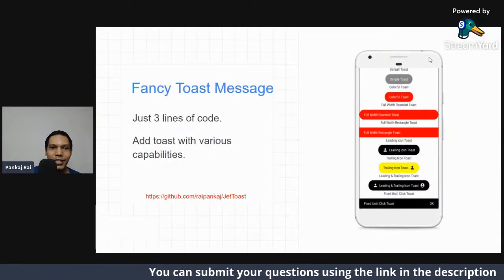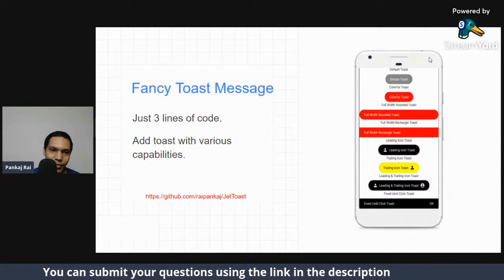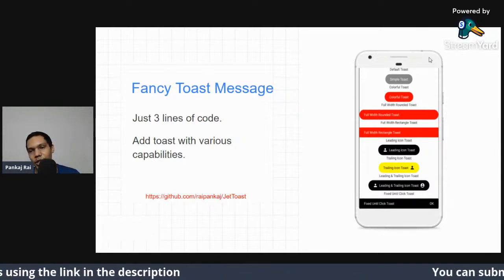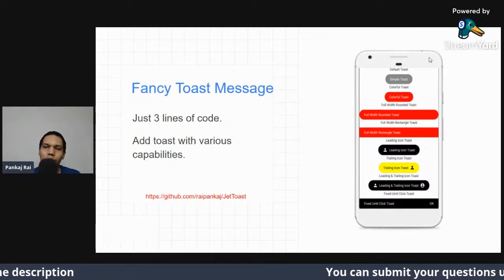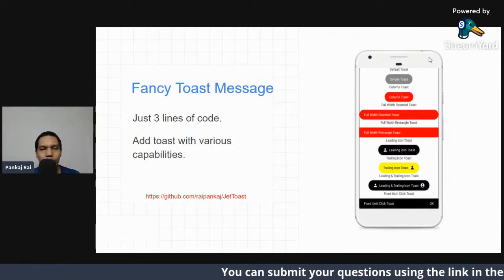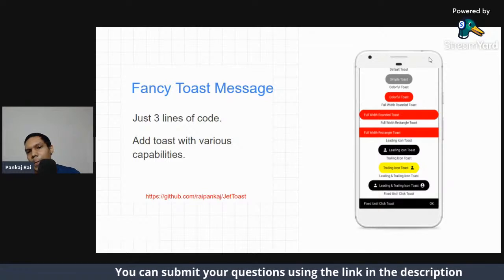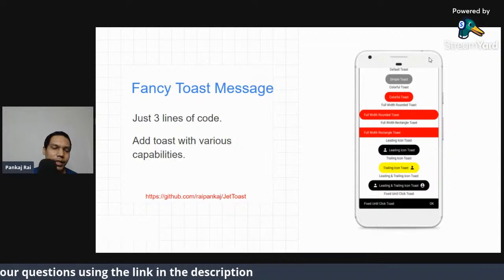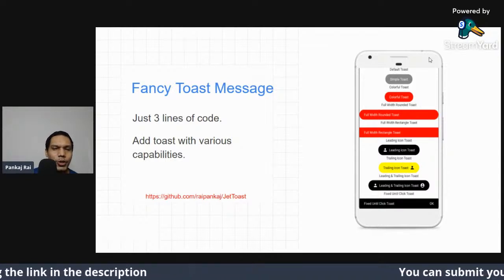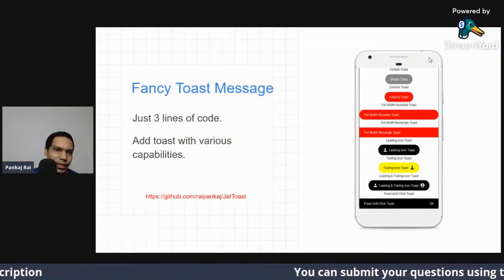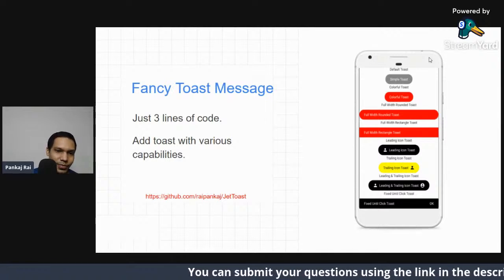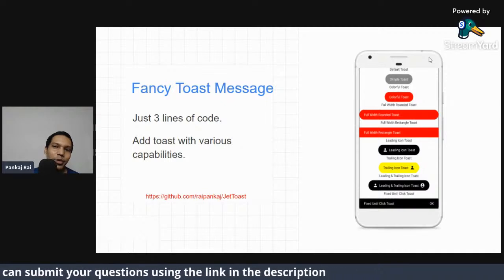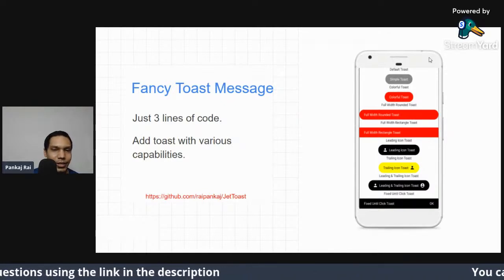Also, you might have seen toast messages in your application. Toast messages are useful to show short descriptive messages which come on the UI for a very short duration and then eventually pop out. So it's like the user is logging out of the application or the user has successfully signed in. If you want to show a very short message to the user, then you use toast messages. But now with Jetpack Compose, you also have the ability to customize the toast message.